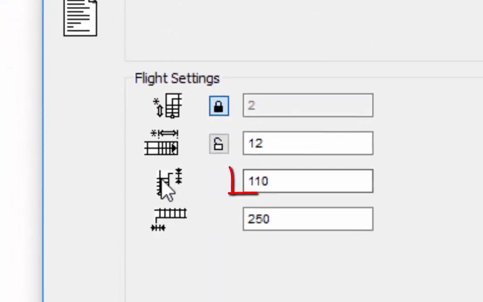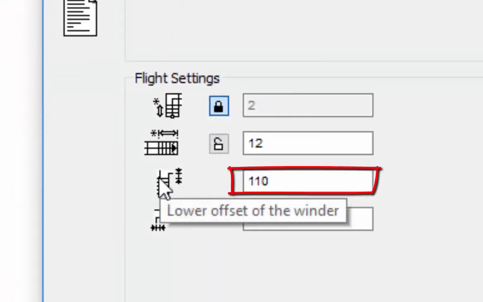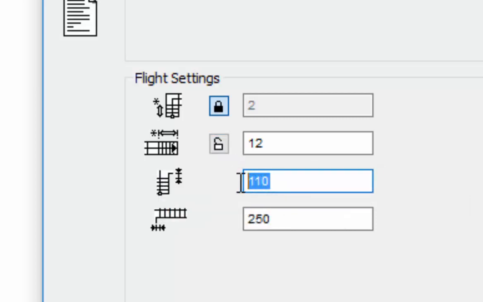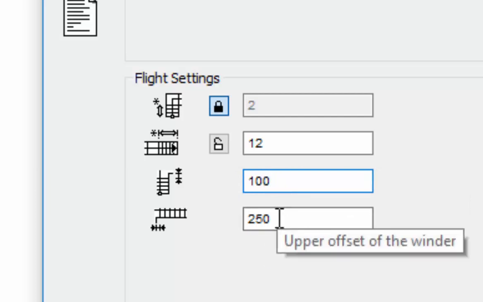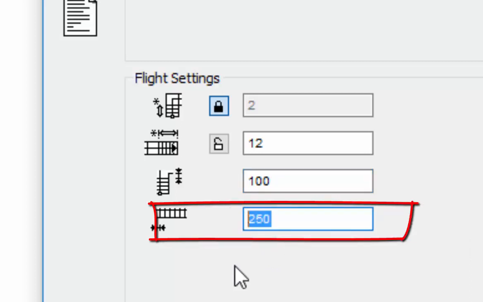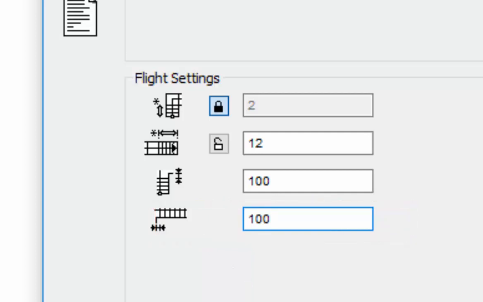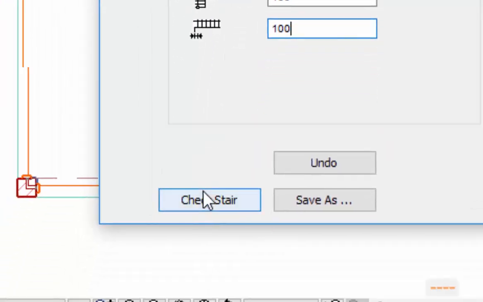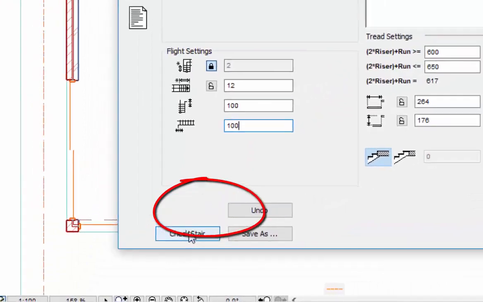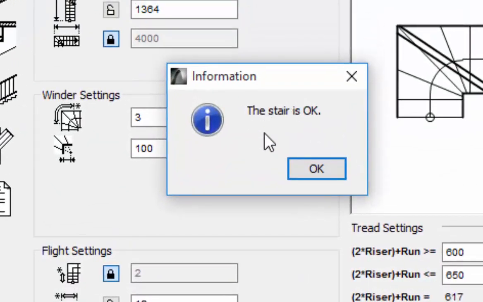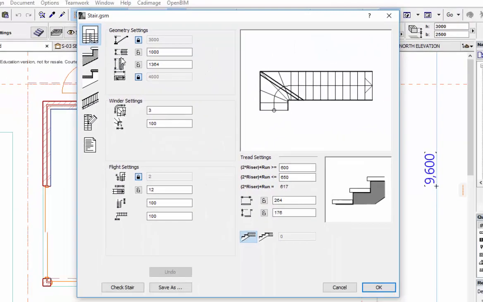Now down to the bottom here we've got our winder offset, and the lower offset will be 100. It's just the space in between, 100 millimeters, and the upper offset 100. So they're both the same. Then let's check the geometry of the stairs to make sure this is all going to work, and the stair is okay.